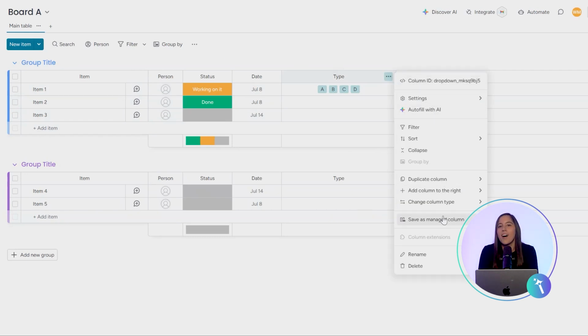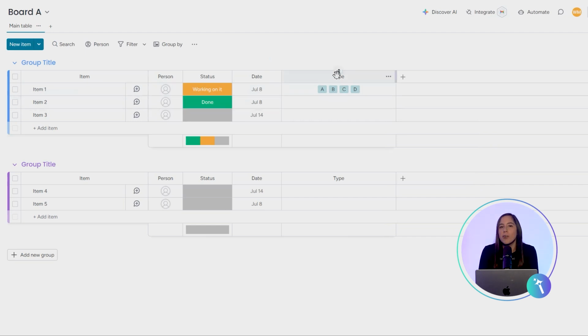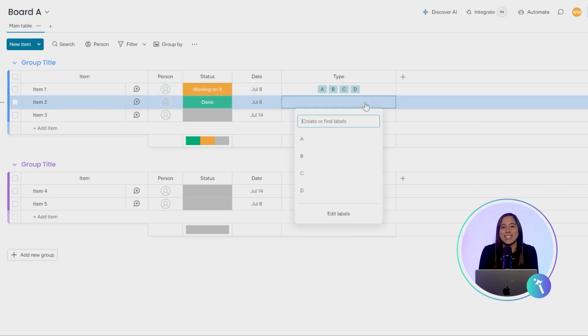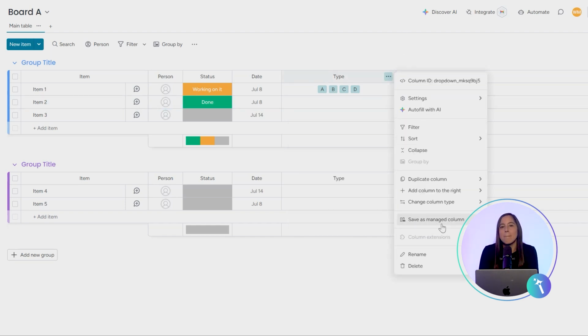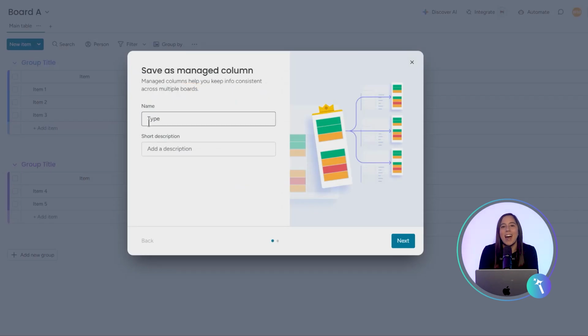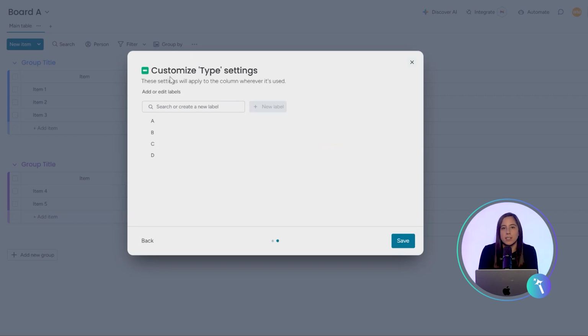Here's an example. On this board, I've added a drop-down column called Type with options A, B, C, and D. Once we have our list set, we can save it as a managed column by clicking Save as Managed Column. I'll give it a name, type, and add a description like type of products. From here, we can manage all of our drop-down labels in one place. You can rename labels, deactivate ones you no longer use, or add brand new ones.